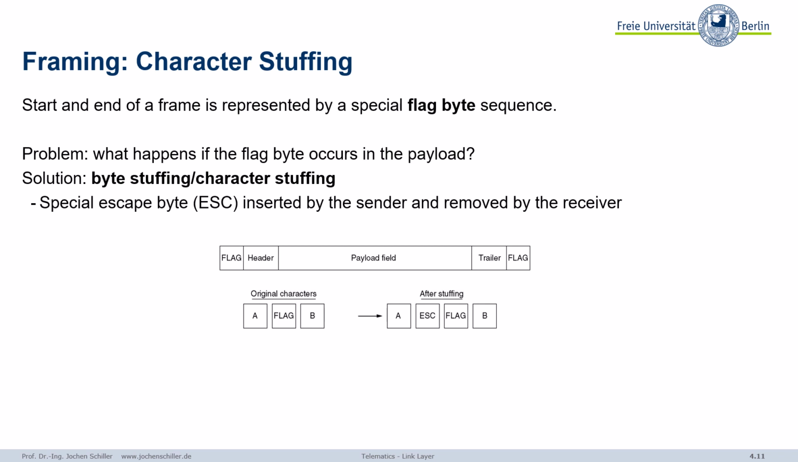Well, there is a solution that's known as byte stuffing or character stuffing. If we assume we need a byte for characters, so byte stuffing, character stuffing. And the idea is, okay, we use a special character, a so-called escape byte, and this is inserted in the following way. So what happens if the escape symbol appears in the payload? We see in a second.